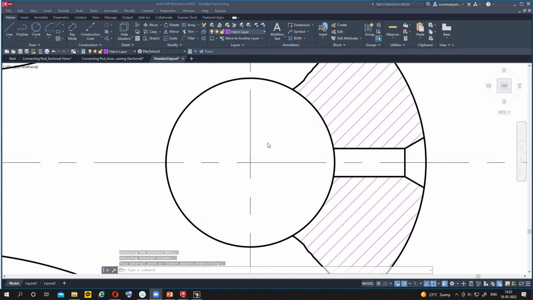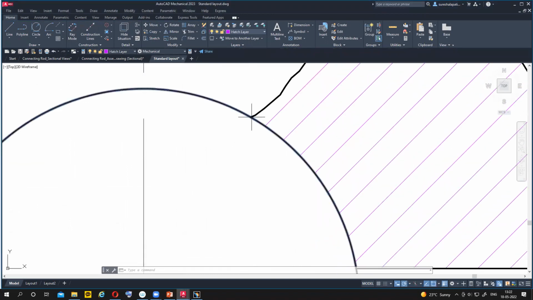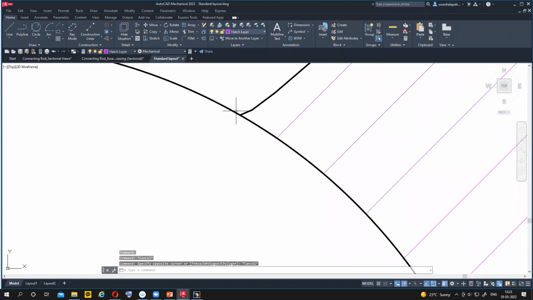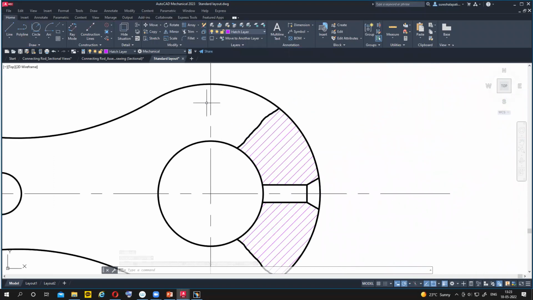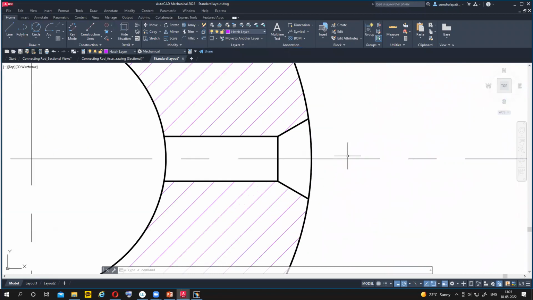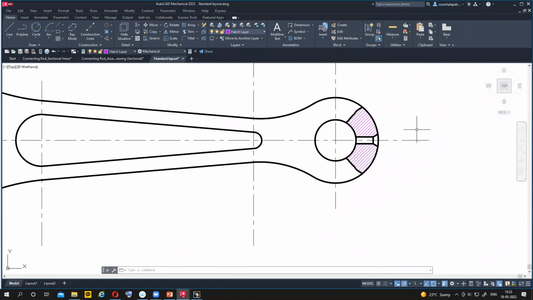Suppose here, if this line is not touching this boundary of the circle, suppose if this line is not touching this boundary, then your hatch will be more than needed, okay, so be very careful. And also, yeah, this side also. And if this line is not touching this boundary, or if this line, so that one is a sectional view and front view.